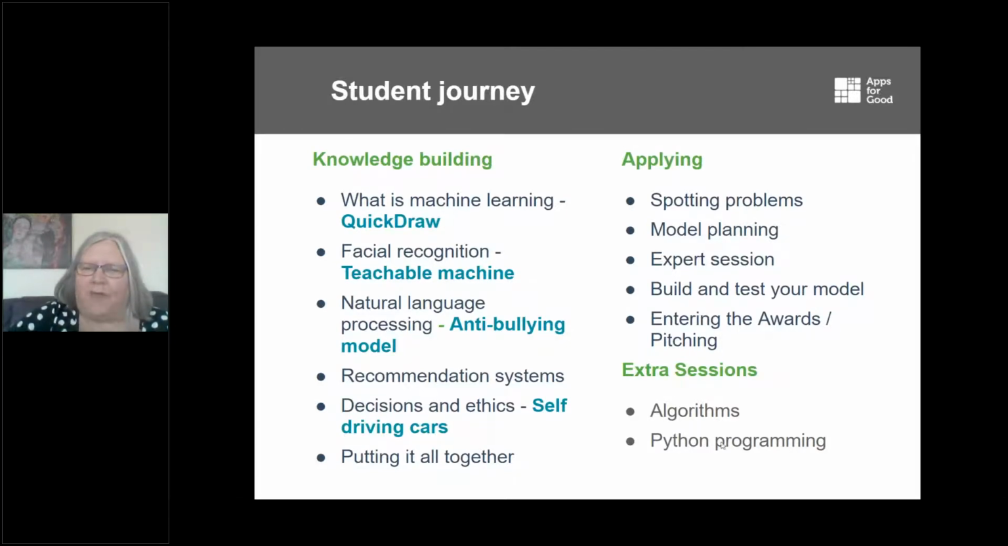There's also a couple of extra sessions which may or may not be as applicable for your students. I would say probably at least Key Stage 4 if you want to have a look at these. One is on algorithms, which is very mathematical. It's looking at different models that you can use for machine learning and having some practice using those different algorithms. And then there's one which is an introduction to Python programming, looking at how you can use libraries and a bit on data representation and data visualization in those.